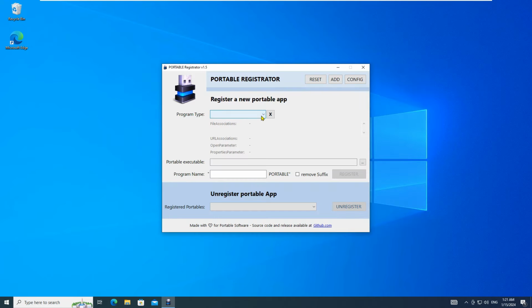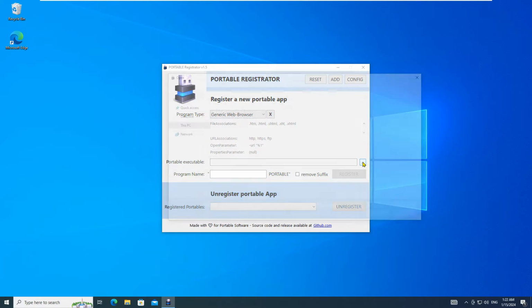Select from the drop-down menu the program type. Here you can register a generic image viewer, mail app, media player or notepad. As I want to register a portable browser, I select generic web browser. Next, click on the button and select the Firefox Portable executable and click open.